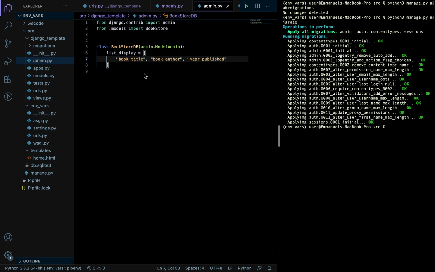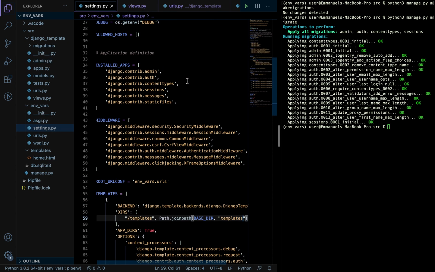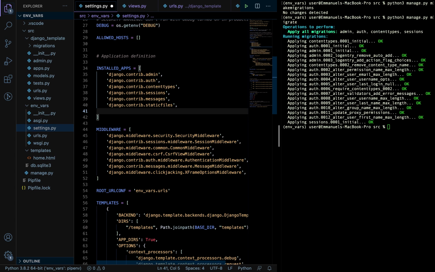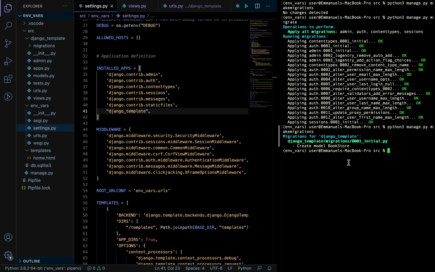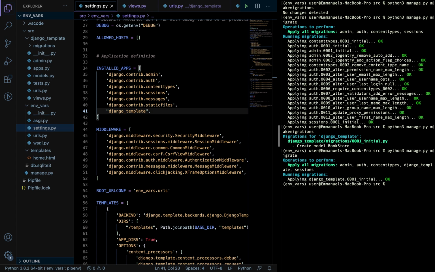Okay, so it hasn't run the migrations for our app because we haven't added it to the settings.py file. Every time you create a Django app, please ensure to add it to INSTALLED_APPS so that Django knows that this application exists and it gets integrated into the system. So I'm going to run migrations again. Now we can see that it knows we have a model called bookstore. Next we're going to run migrate to create the columns in the database.